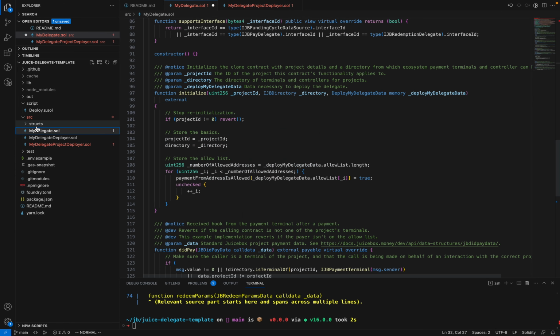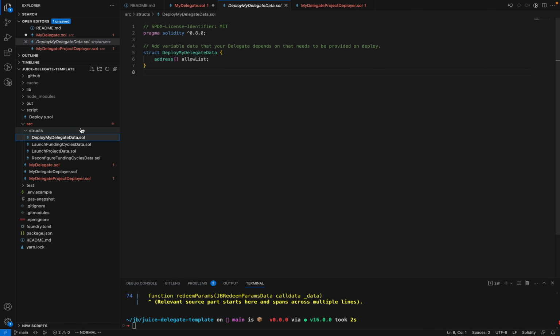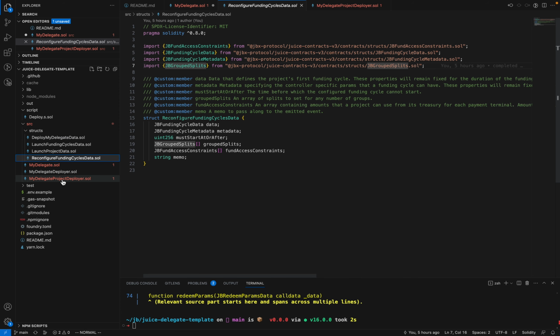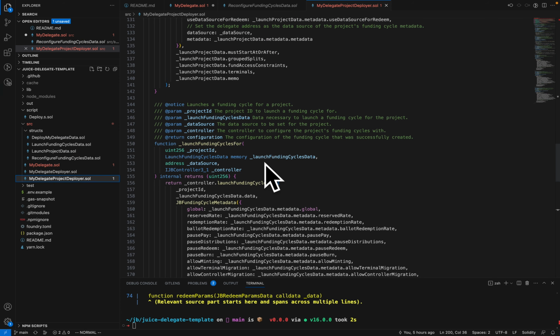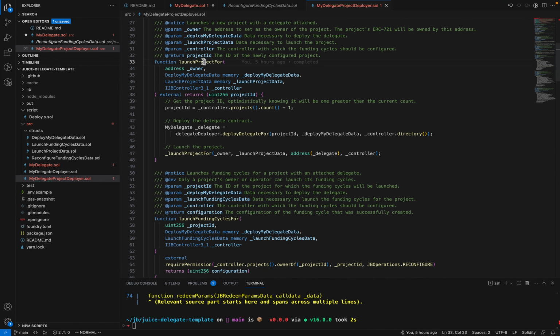The structures that make all the magic happen are there's deploy my delegate data. Here's where you put information that your delegate needs. These are the variables that your delegate needs to do what it does. This deploy my delegate data gets passed at first into that project deployer. So launch funding cycles, LaunchProjectFor, deploy my delegate data. So this has allow list inside. And it sends that to DeployDelegateFor. Boom.